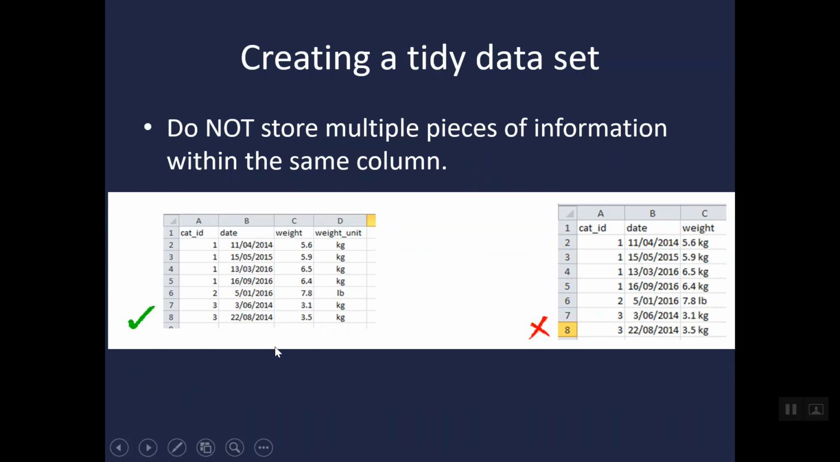Don't store multiple pieces of information in one cell. So here we have, in this one example, one of them was measured in pounds and the rest were measured in kilograms. But what they did wrong here was that they put 5.6 kg and 7.8 lb. So those two pieces of information are stored in that weight variable, and we can't work with the data that way. However, if the unit that was used was stored separately, we could actually create a new variable which converted everything into kilograms if we needed to.